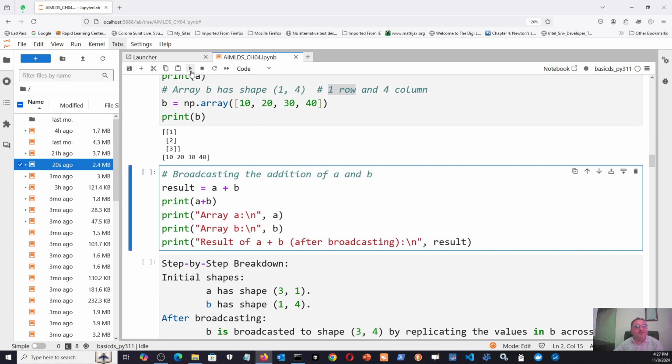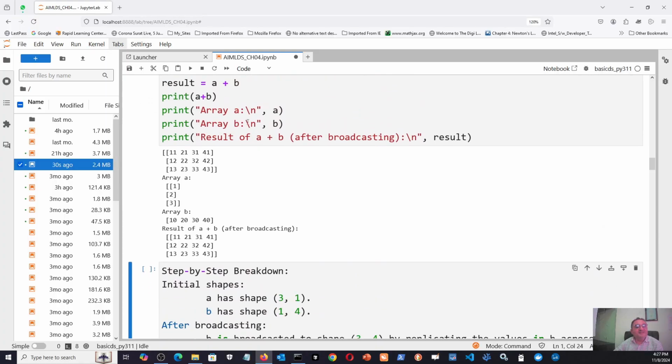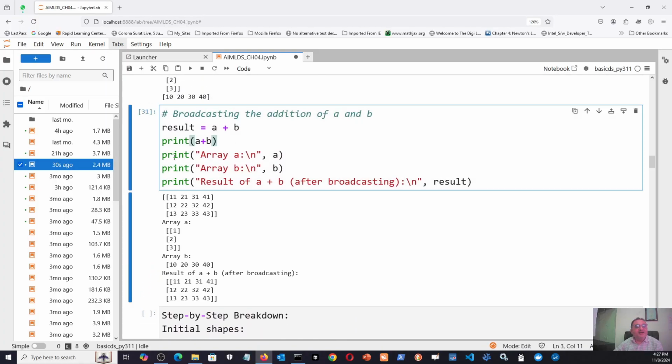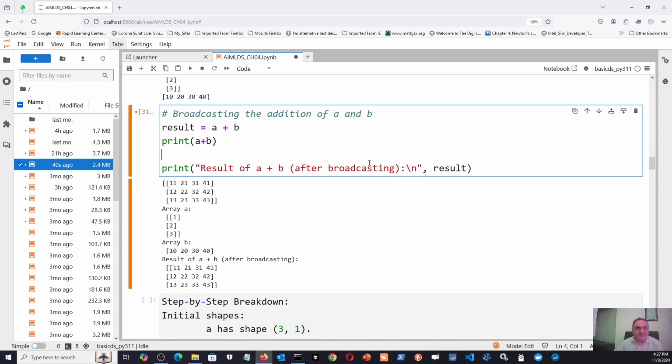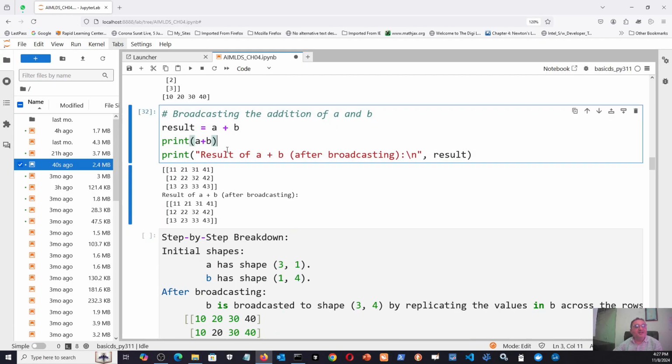So what is broadcasting? First, let us find A plus B. Broadcasting will automatically be done, and you will see that the result is this. So A plus B, and now there is no need to print array A and array B. I just want to print only A plus B. This is the result of A plus B, after broadcasting.